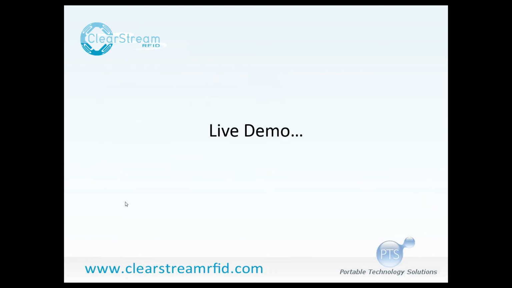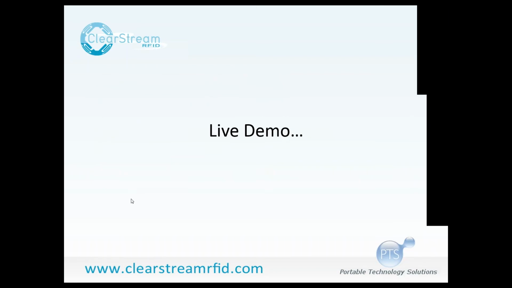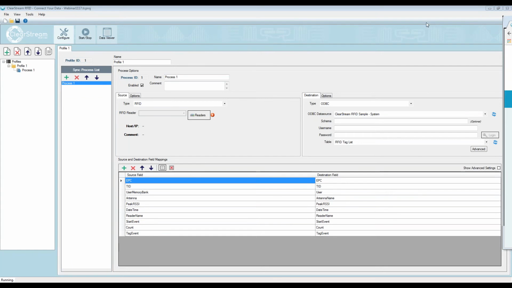So with that, we'll jump into a live demo. I'm just going to hop out of the PowerPoint here and bring you over to ClearStream, the actual application. So this here is the home screen of ClearStream, the home configuration screen, I guess I should say. This is where you're going to configure a reader and hook it up to a database. Now, this is what you'll see almost exactly here after an install of ClearStream.